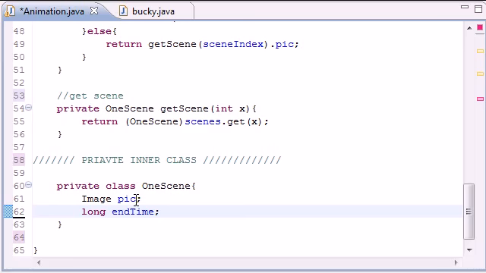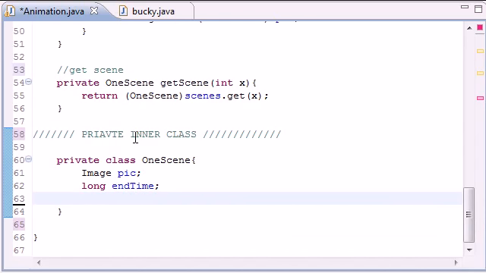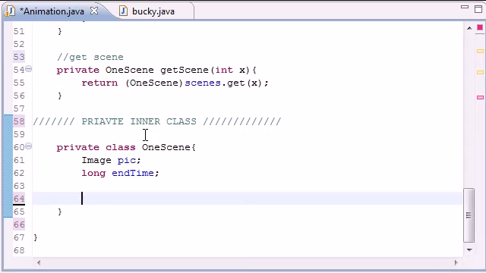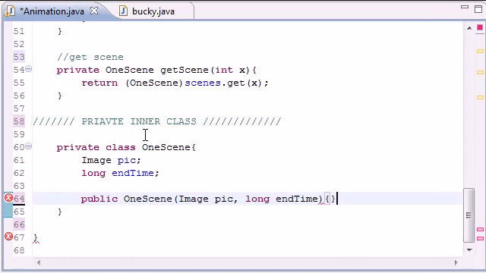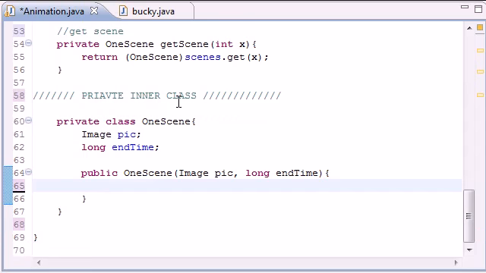So we have 2 variables in here. What picture do you want as your object, and how long do you want that picture to stay on the screen before moving to the next one? So we're only going to have one method in here, and that's going to be the constructor. So public one scene, and for the parameters, let's just use the same parameters, image pick and long end time right there. And again, I told you what these did before, no need to explain it again.